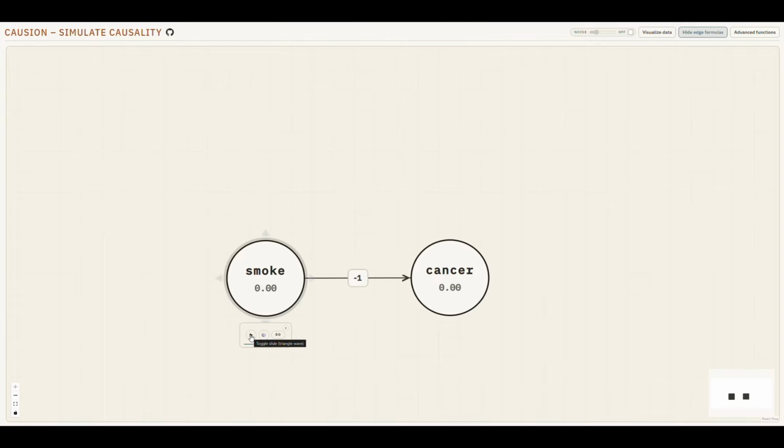We can simply make changes to a variable and look in the DAG at what happens to other variables. So if I press play on the smoke variable, we can see that it causes the cancer variable, and we can just look at the color changes and get an intuition for the correlation between these variables. It seems that whenever the smoke variable goes up, the cancer variable goes down, and vice versa. Their color changes are inverse.